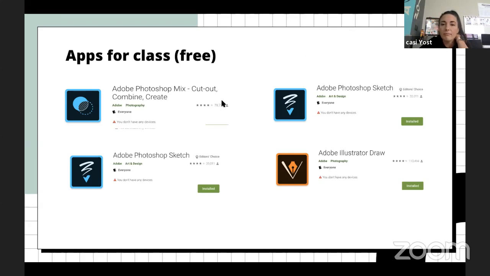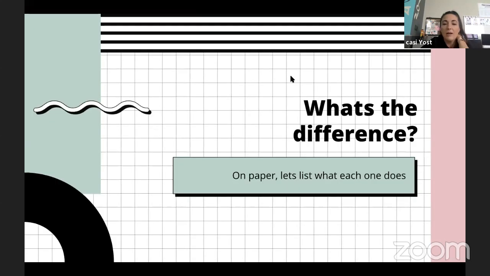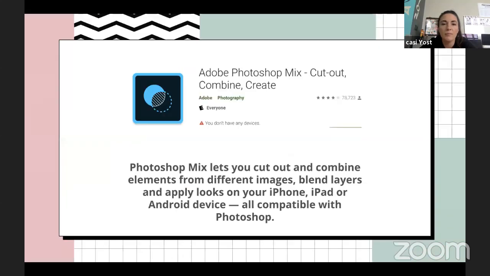Okay. So I'll fix this. It should say Photoshop Express. I don't know why I put Photoshop Sketch twice. So what's the difference? On paper, let's list what each one does, okay? Just so we know, because some people might be like, well, why wouldn't I use this one for that?